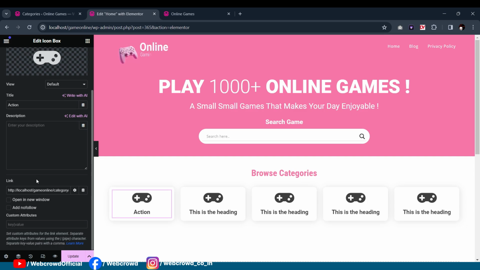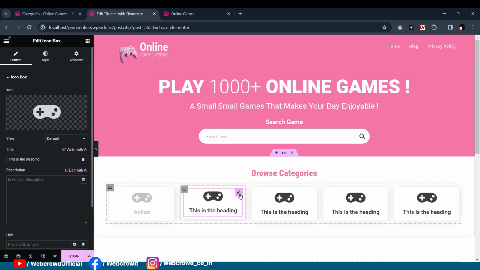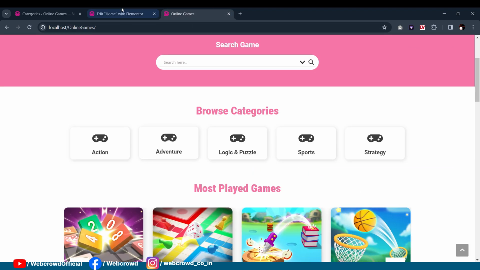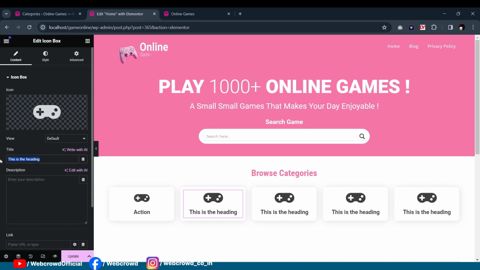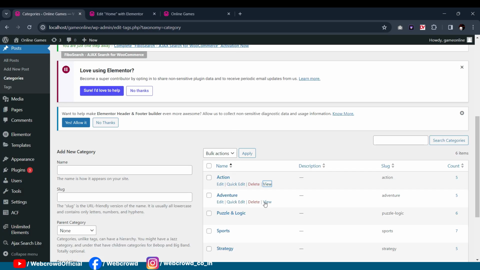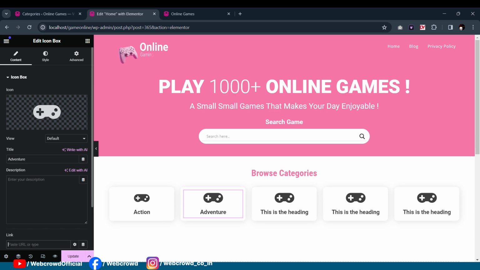After that we have the second category as adventure. Now set the title as adventure, and also we'll copy the link of this adventure category. We'll do the same in the rest of these categories.